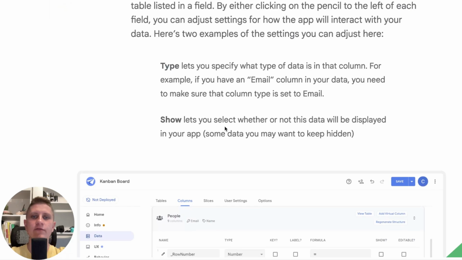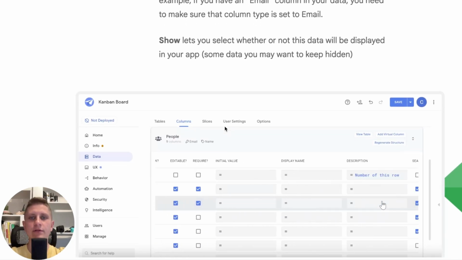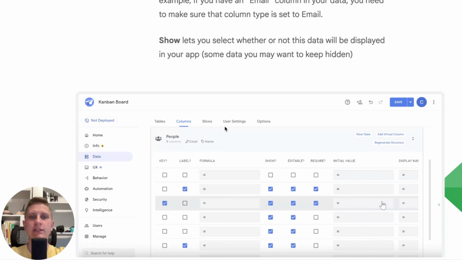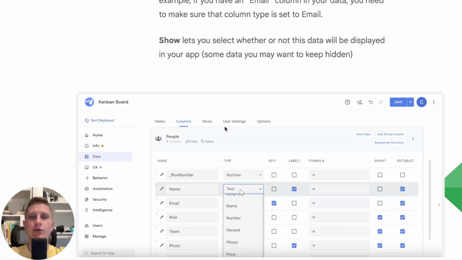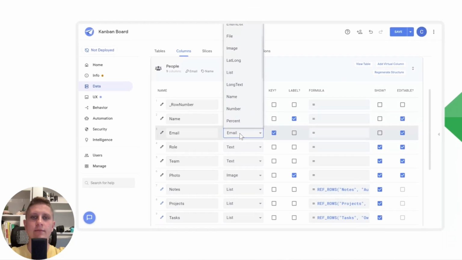Type lets you specify what type of data is in that column. For example, if you have an email column in your data, you need to make sure that column type is set to email. Show lets you select whether or not this data will be displayed in your app. Some data you may want to keep hidden. So let's look, how will it look?